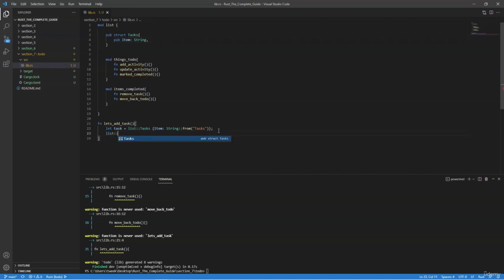So let's try to access some of our functions. We'll say list::things_to_do::add_activity. And the first thing that we see is that things_to_do is private, so put pub in front of it. Then we see add_activity gets it, so we have to make that function public as well. The way that we did this is called a relative path, because we said, go to the list module, and then go to things_to_do, and then go to add_activity.